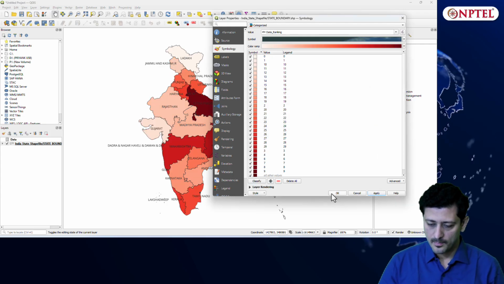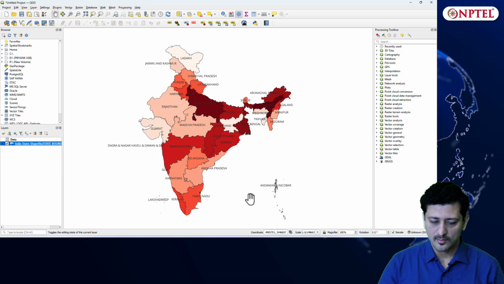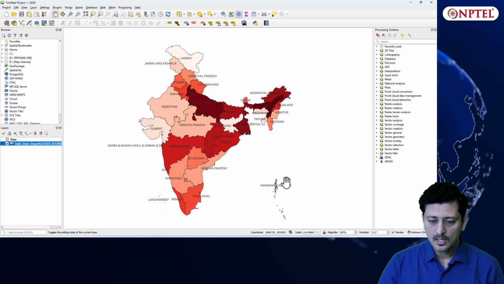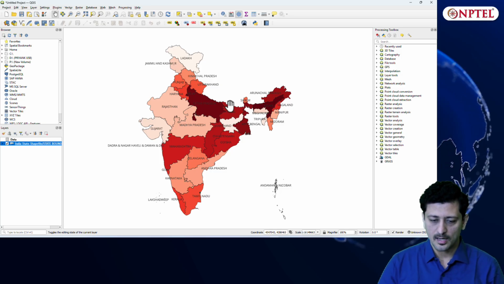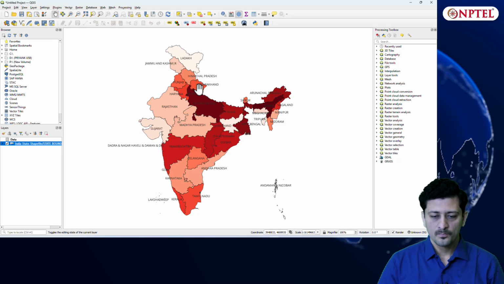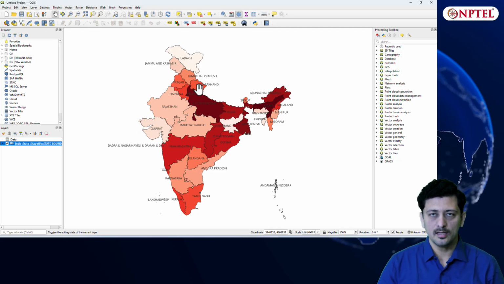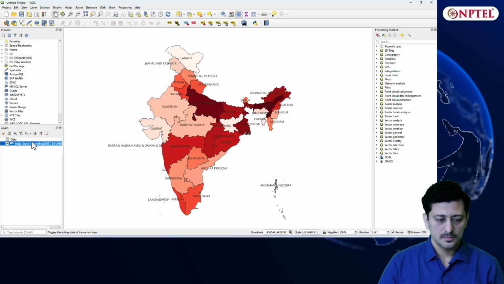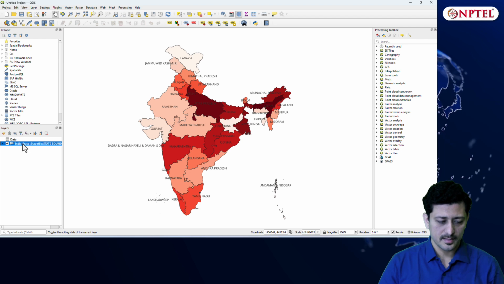I say yes, and then I apply and OK. So you can see that whatever map we showed in the PPT, the same map is created, and this is how you can create spatial maps by join technique in QGIS. Now let us proceed to the second exercise.